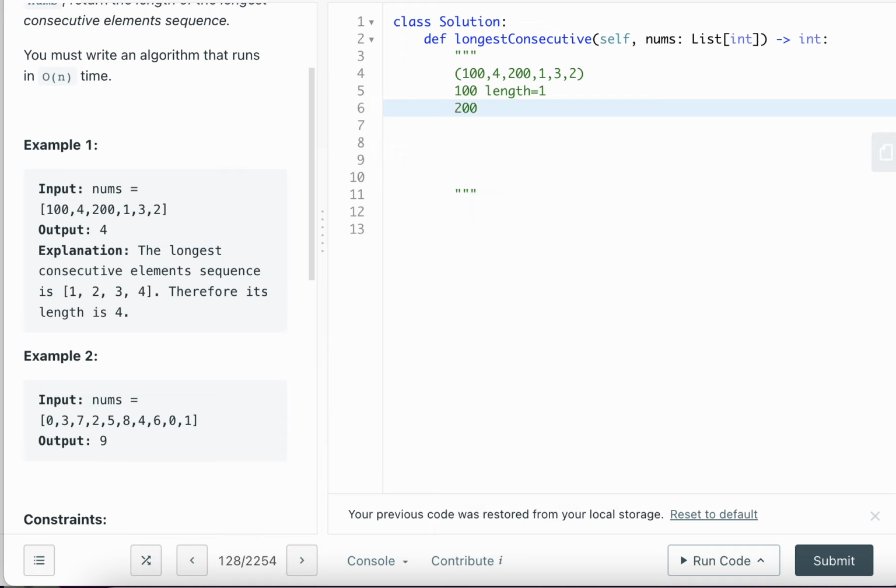Then we go on to check 200. Does 199 exist? It does not. So 200 is the beginning of a new sequence, and we set the current length to 1. Then we check 201, which does not exist. So for this sequence, the length is 1.